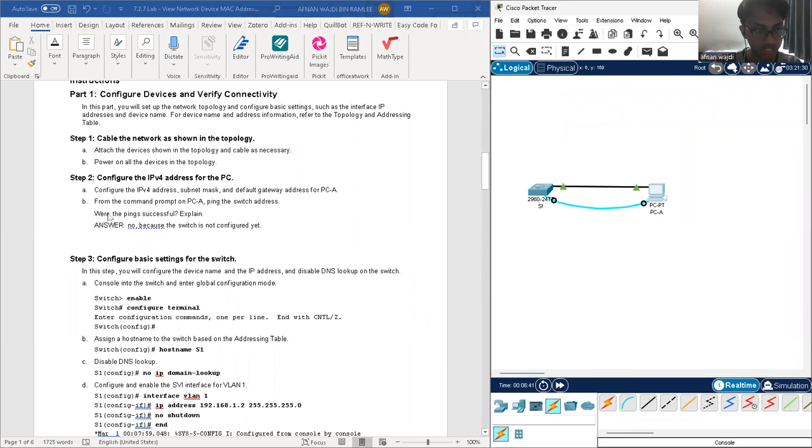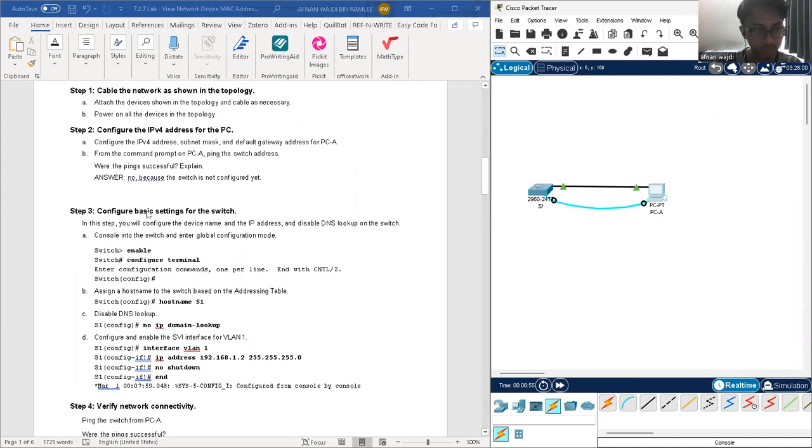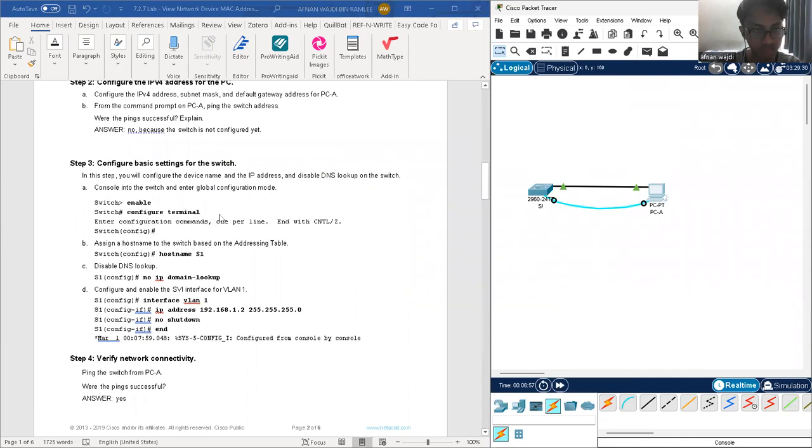And we can answer this question. Were the pings successful? Explain. The answer is no, because we saw that our pings failed. All four packets failed. This is because the switch is not configured yet. So in the next step, we have to configure the basic settings for the switch.